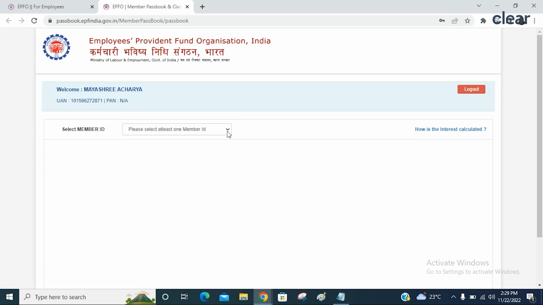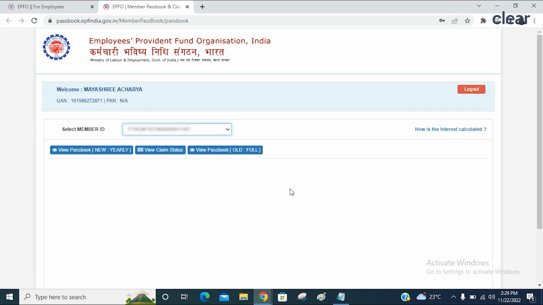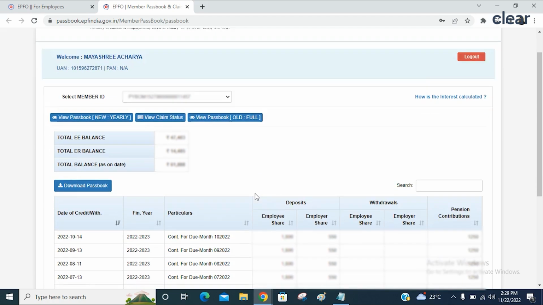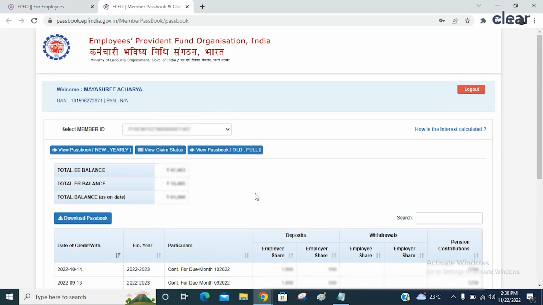Select your member ID from the drop-down box. Click on View Passbook Old Full. Your PF details will be displayed on the screen. To print your passbook, click on Download Passbook option and take the printout of the downloaded PDF passbook.